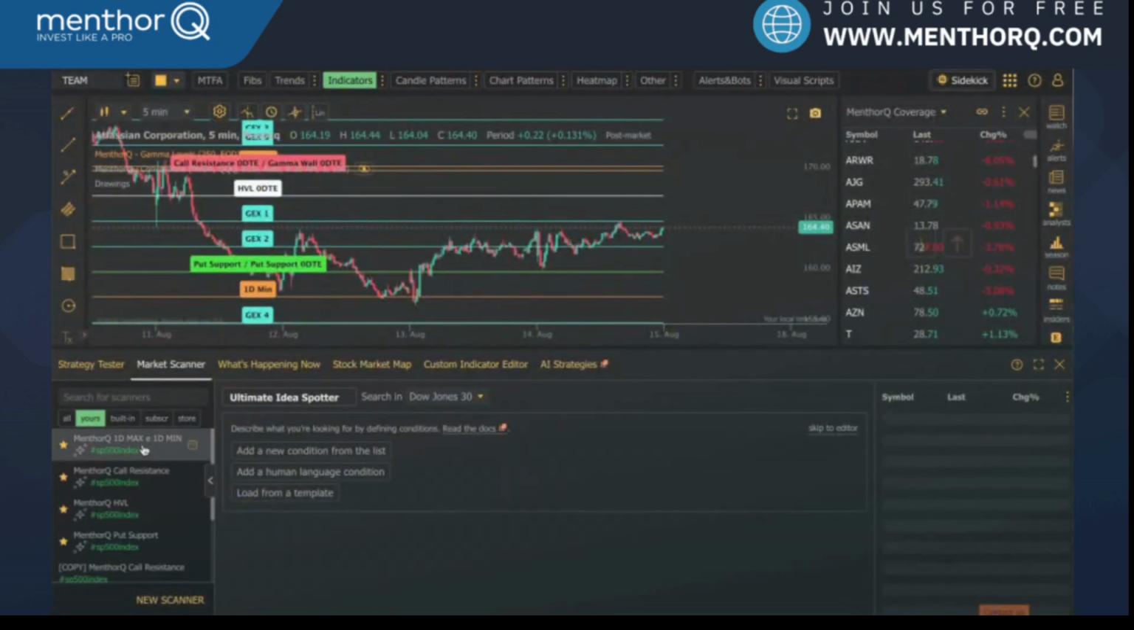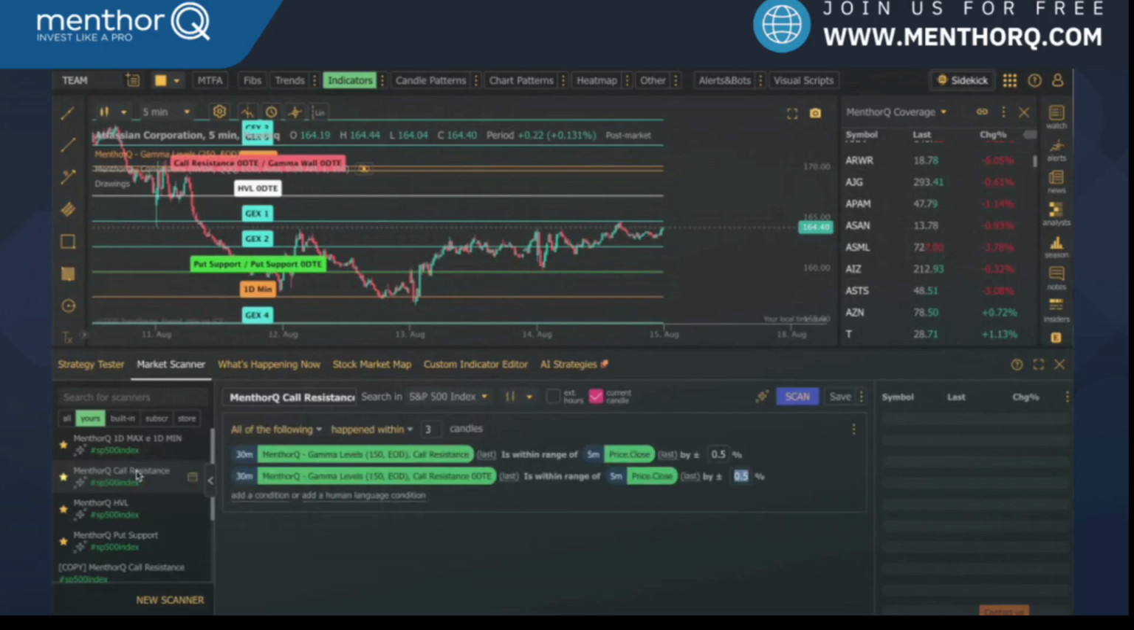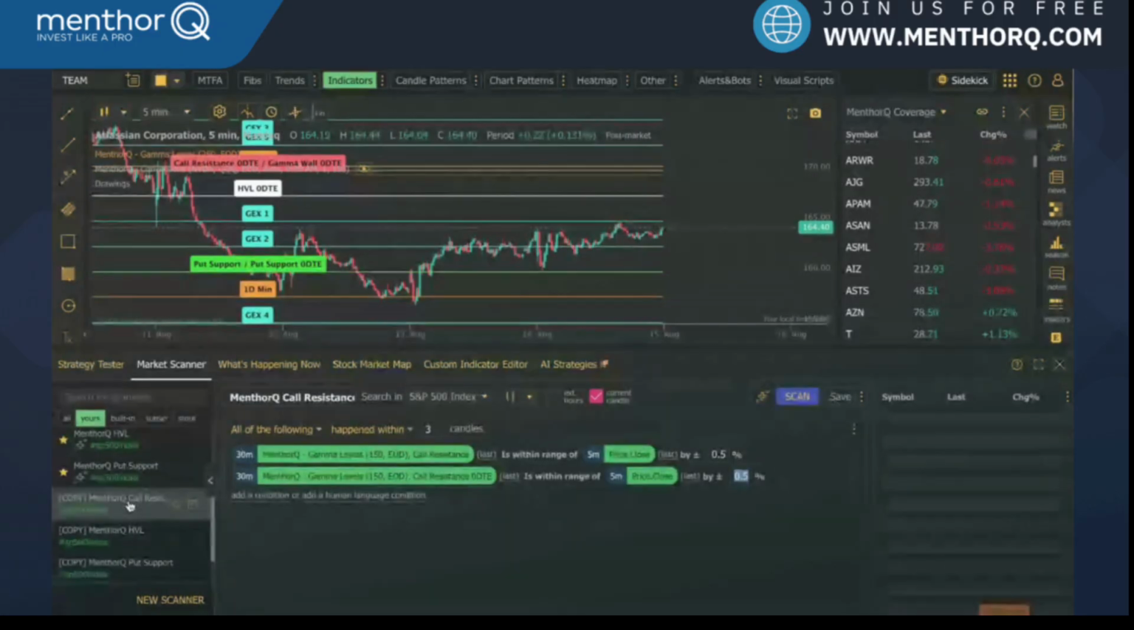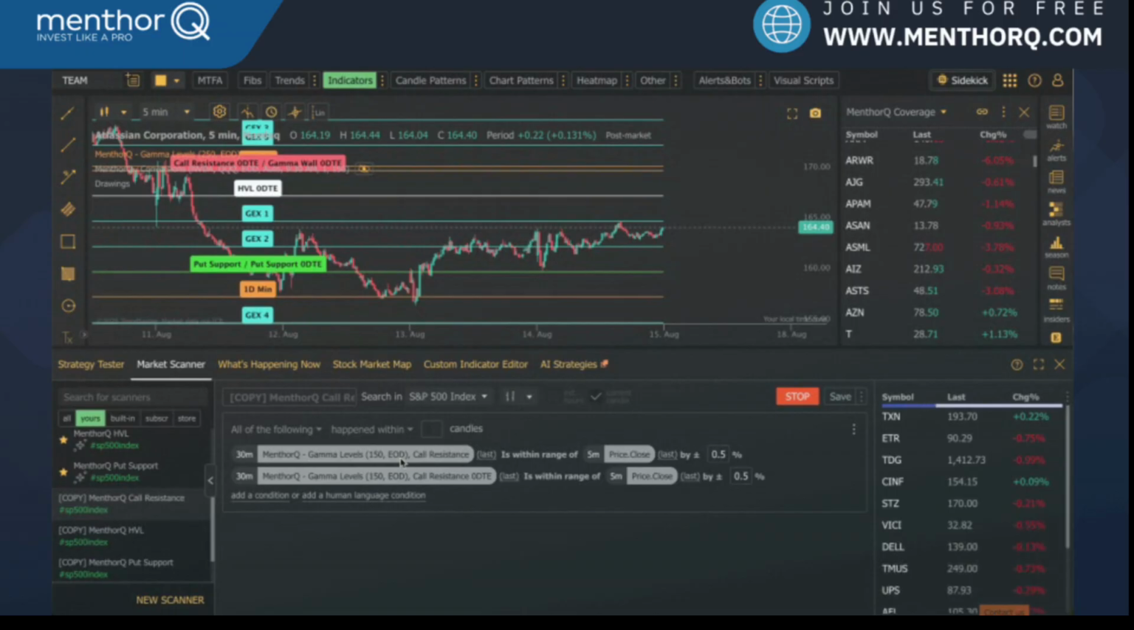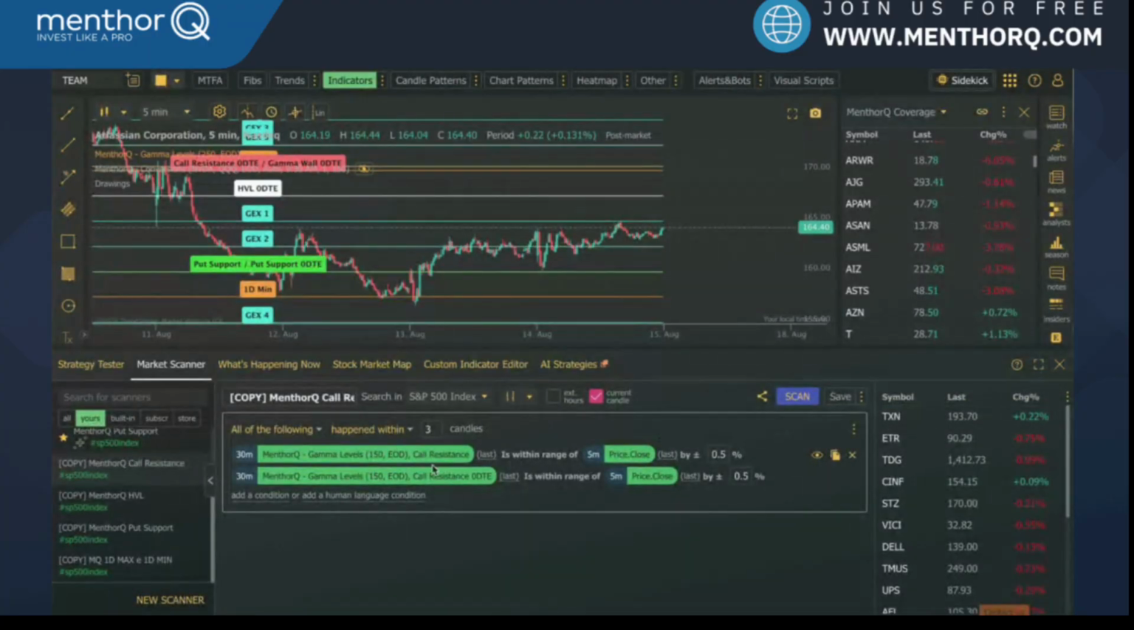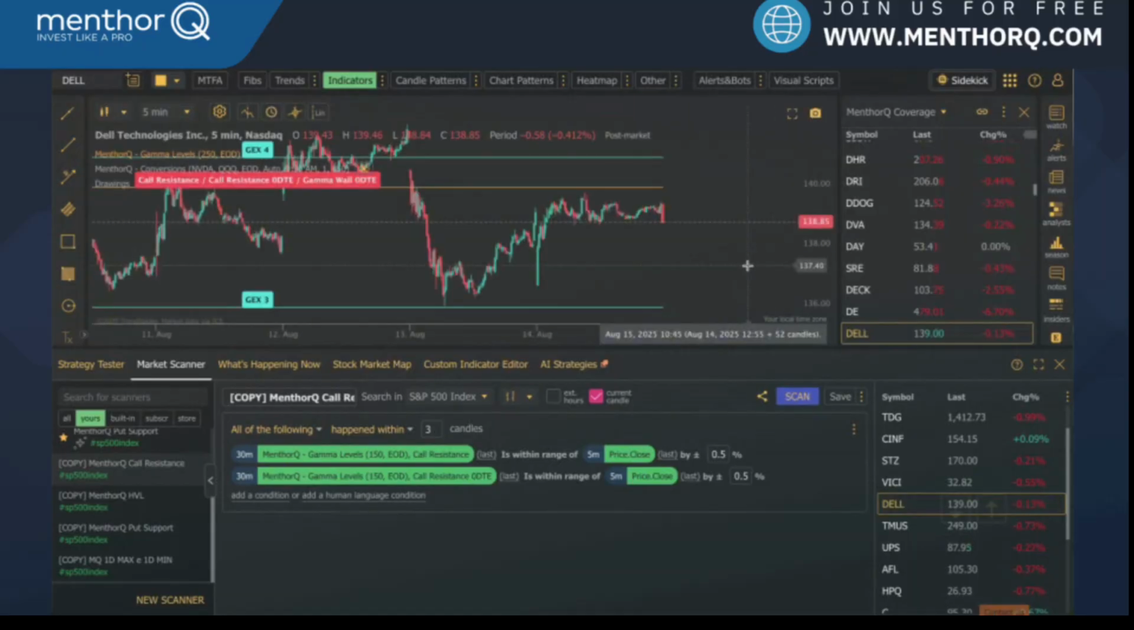Within TrendSpider, you also have the ability to create scanners. So you can actually do things like alert me when the level is close to a level that you want. So for example, the core resistance level. So in this case, I have my core resistance, high vol level, put support. This is real time, so it can be both end of day or intraday. So immediately I can quickly find interesting trade ideas to see how an asset is approaching a level.